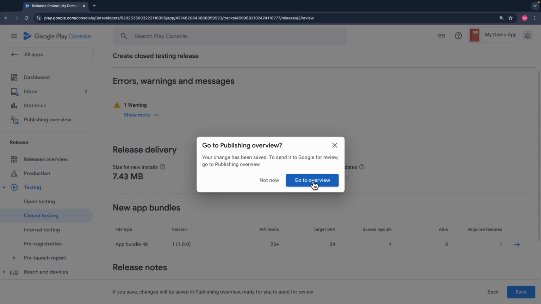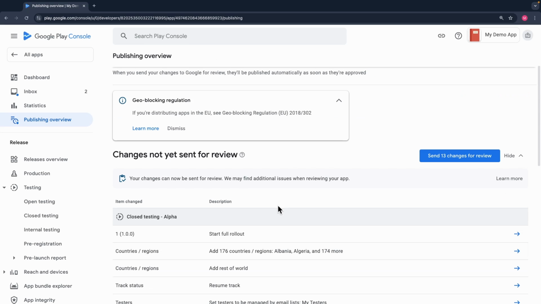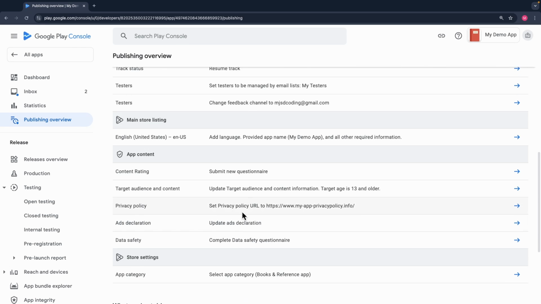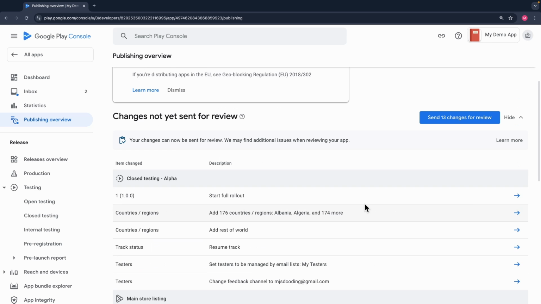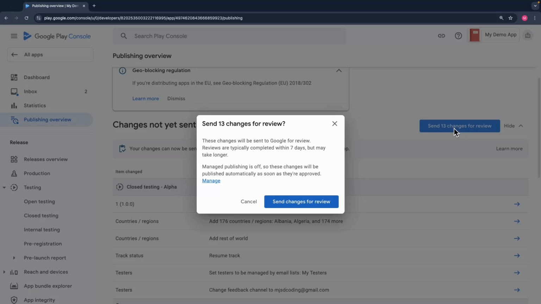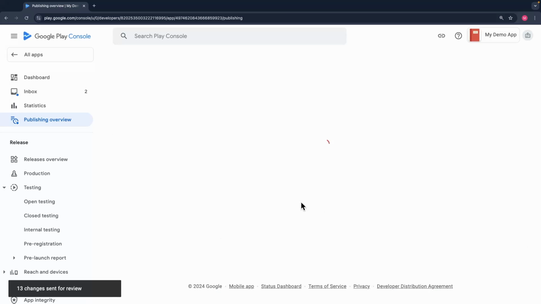We need to go to the Publishing Overview page. Here, we have a summary of all the changes that we've made so far. We can review them, and when we are okay with everything, we can come here and click this button to send all the changes for review. This box is just to let you know that your changes will be sent for review, and this typically takes 7 days. But in my experience, it usually takes around 1 to 3 days.